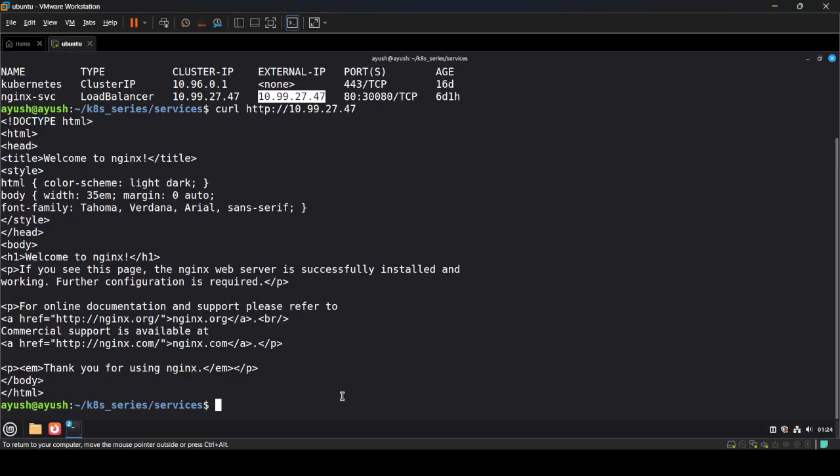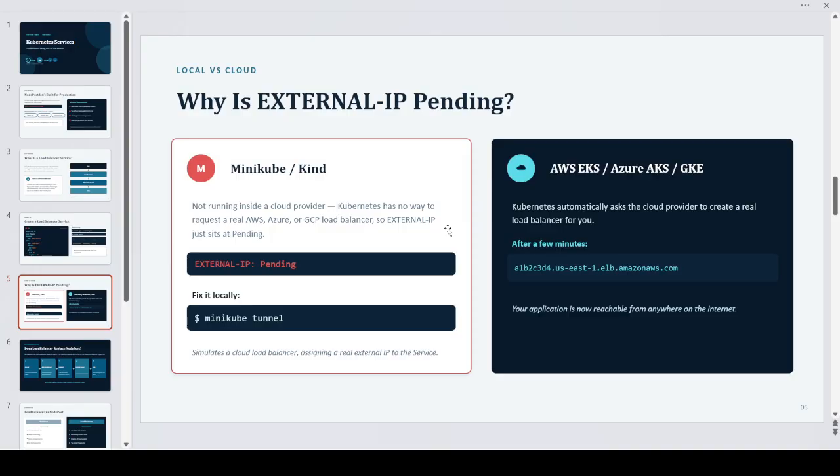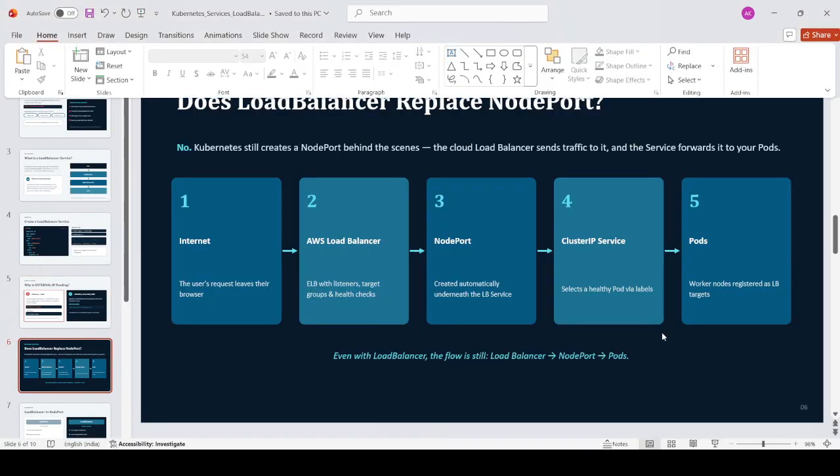Okay, and also let me show you here, if I just do get svc. Here I'm getting this load balancer external IP, and here you can also see the port, which is basically the node port. So what happens internally whenever you create a type of load balancer is that a node port service also gets created internally, and that is used. If I show you the flow, you will understand how it's happening.